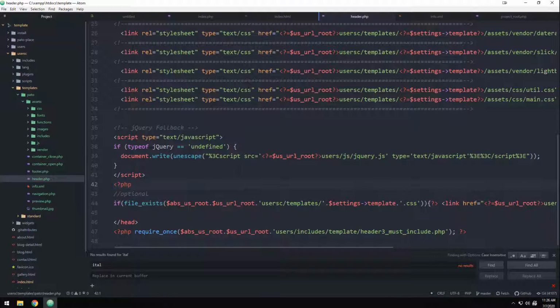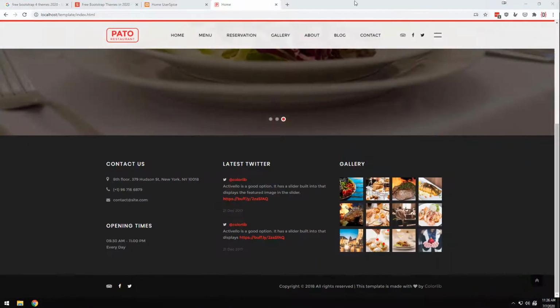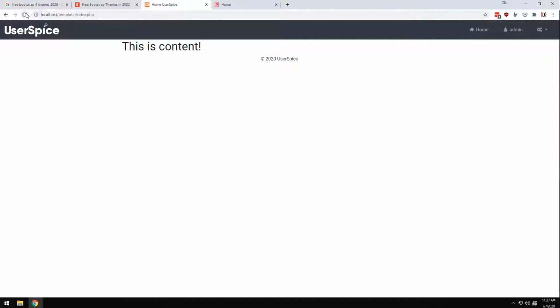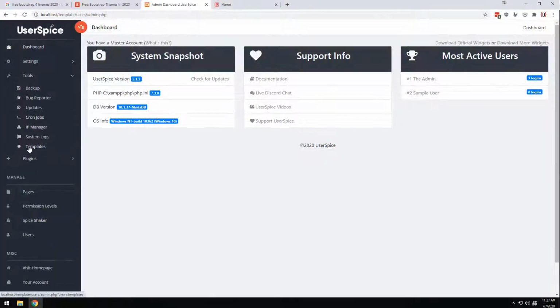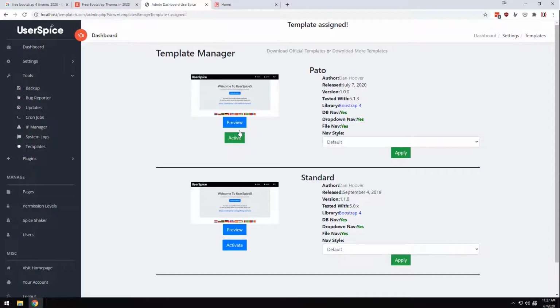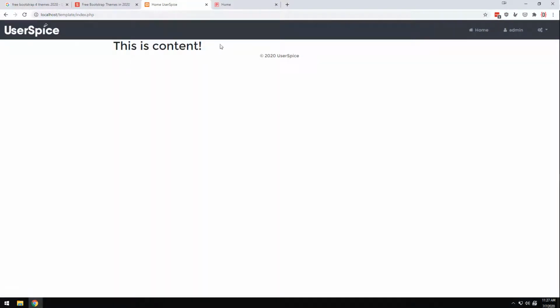Now, what should happen at this point, we haven't done anything with navigation and we're not calling the JavaScript, so it's going to be broken, but we should start to see some of the look and feel of this template showing up here. So the first thing we have to do is activate the template. So let's go to the dashboard and we're going to go to Tools and Templates and we're going to activate the Pato template. And now when we come here, nothing really has changed yet because we're just not quite there yet. So let's keep going.